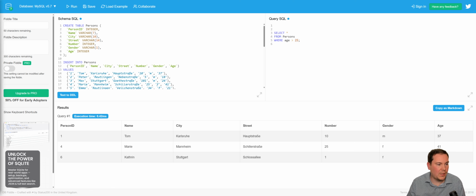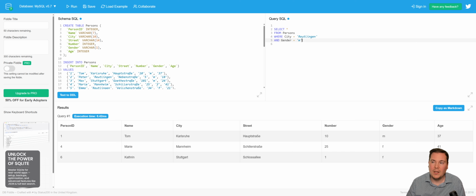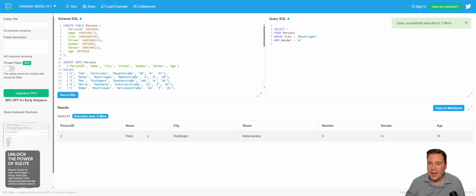Next question was, please enter all male persons from Reutlingen. So let's just go into that. We want to select everything again from persons, where now 2 conditions are met. The first condition is they need to be from Reutlingen, and the second, they need to be in gender, which we have here, should be male. So both need to be met at the same time, because if not, we would have all persons in Reutlingen, all male, but not all male out of Reutlingen, or only male out of Reutlingen. So this should now work, and it's only Peter.